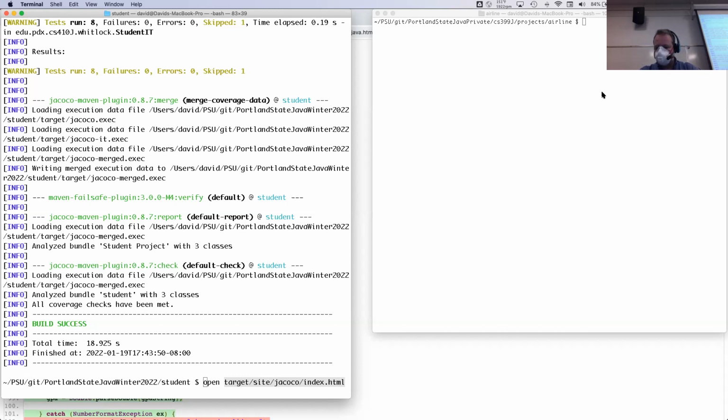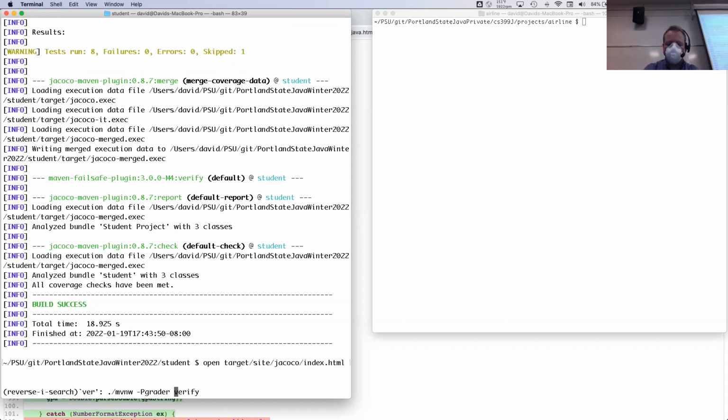Toy asks, what is the test coverage target for each project? 75%. Basically, if you run with the -p grader and the build is successful, you've met the target. Like right now, this was 83%. For student, remember when I ran airline, it was only 63 or something like that. That was not sufficient. So 75% is sufficient.